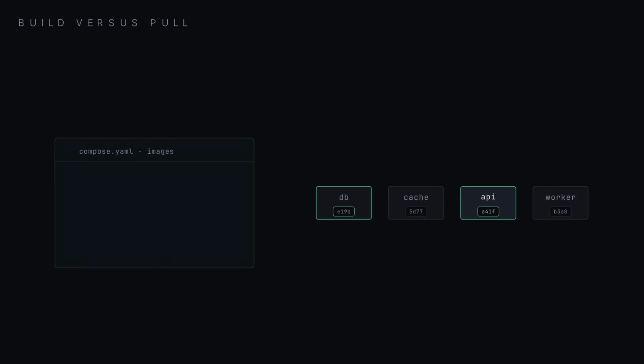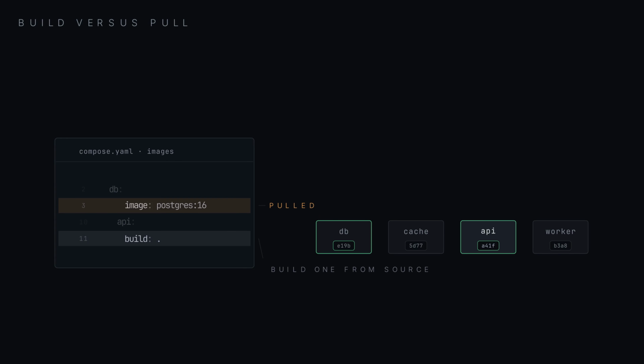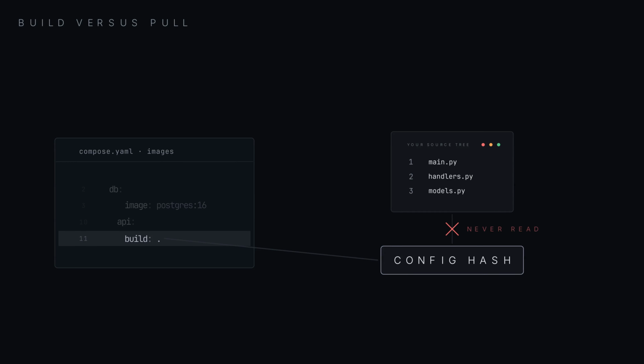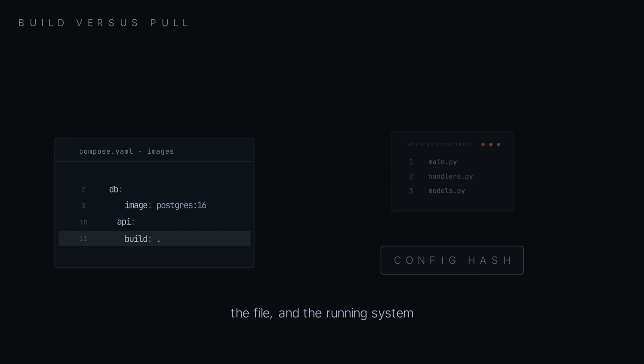A service points at an image or at a build context, and those two behave differently in a way that matters here. An image is pulled once and cached, and Compose will not go hunting for a newer version of a tag on its own. A build context gets turned into an image locally, and the config hash covers the build settings, not the contents of your source tree. So you edit the API's code, run up, and nothing happens. From Compose's point of view, the description did not change. The image reference is identical, the hash matches. It is behaving exactly as designed, and it feels broken. The rebuild has to be asked for, with up and the build flag, or by building first. The comparison is between the file and the running system, and your source code was never part of it.